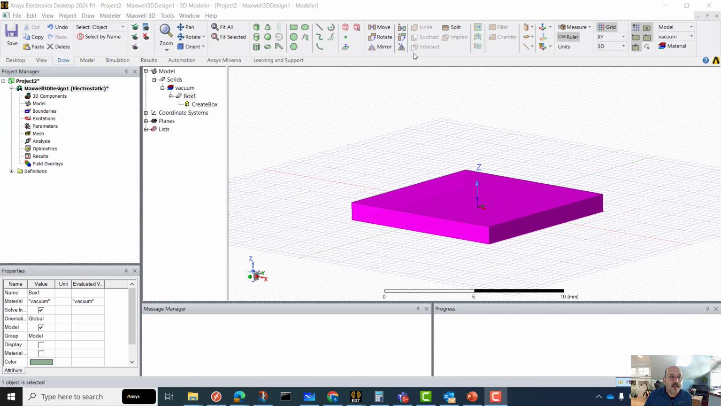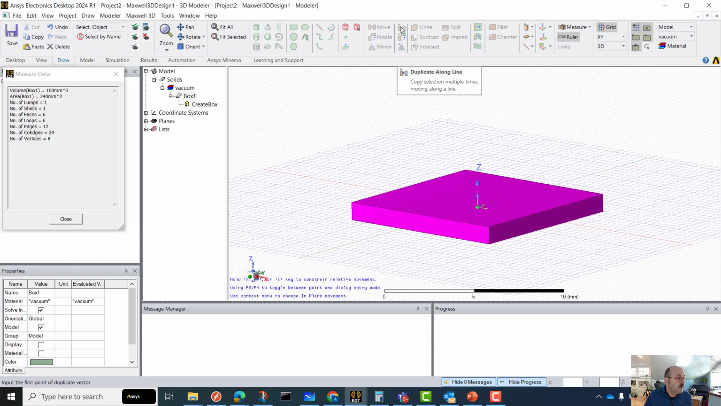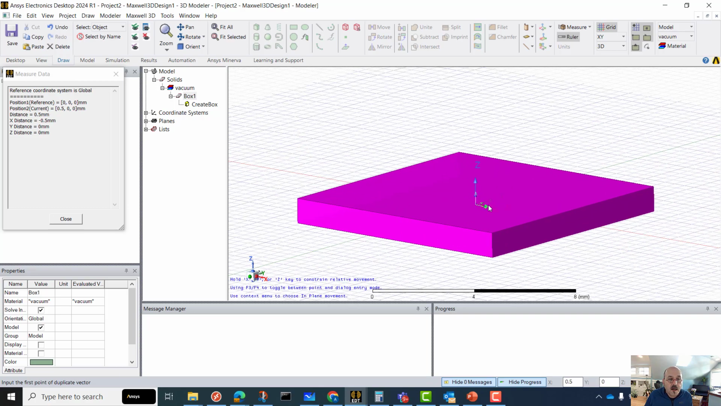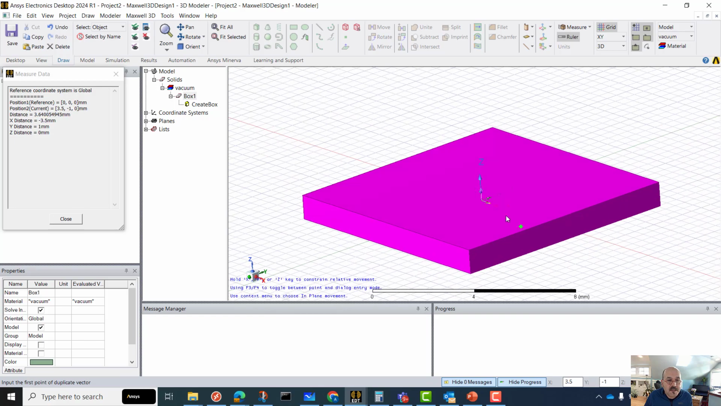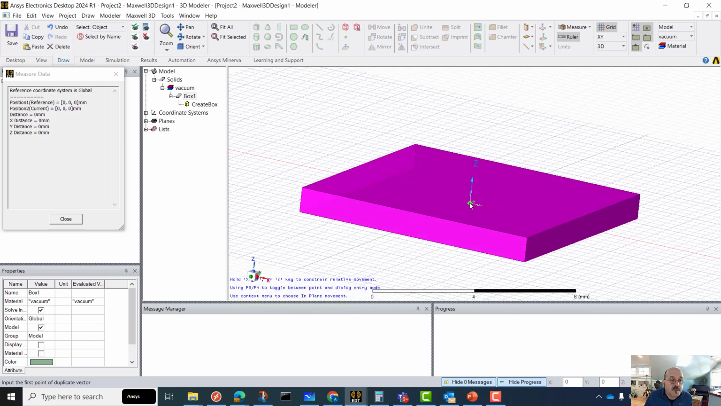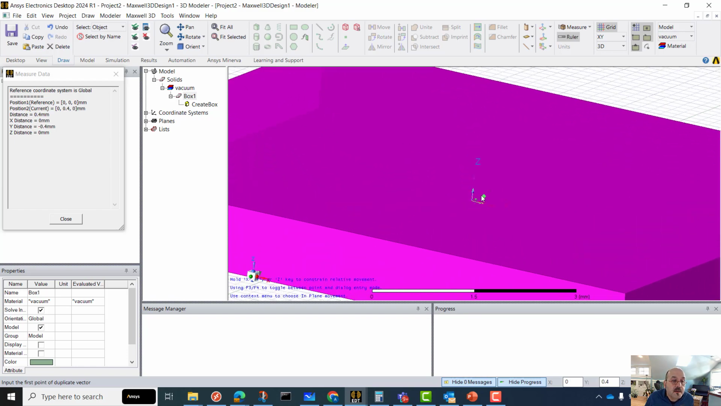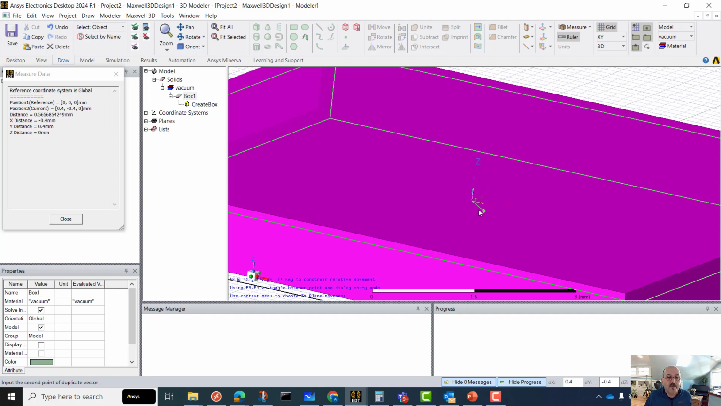With that selected, I can see down in the bottom left it's telling me that I have one object selected. So don't do this unless you see that. And now I'm going to hit this button, and again in the bottom left it's asking me to input the first point of the duplication vector. It's hard to see here. I haven't selected yet. I'm trying to choose the origin. So I believe that's it. So that's the base of my move vector.